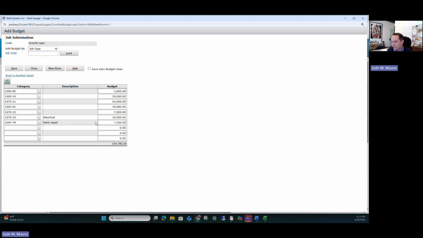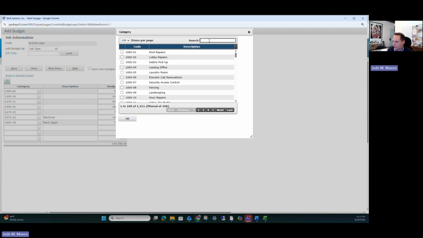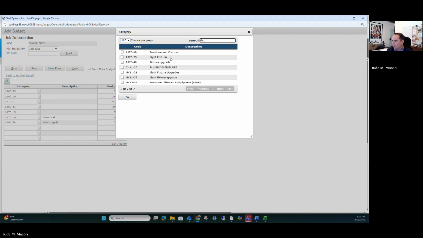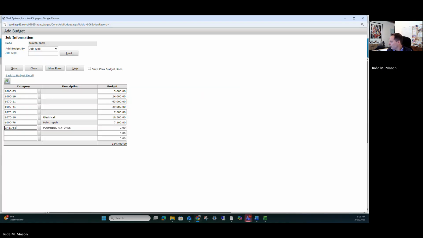Bathroom fixture replacement. I'm sure we have something for fixtures. We probably could have put plumbing fixtures. Plumbing fixtures, bathroom fixtures, pretty close. 600. And make supplies, paint and drywall, yeah, 158.